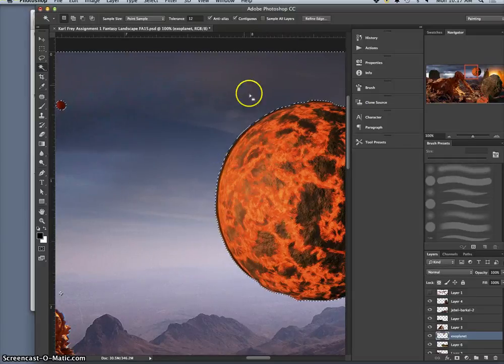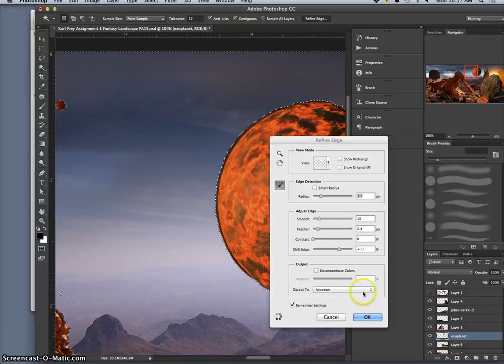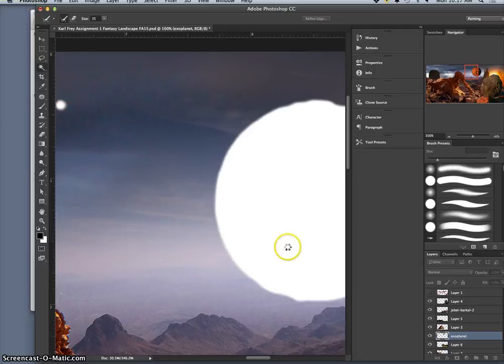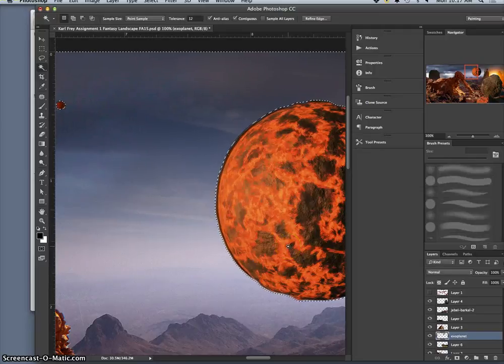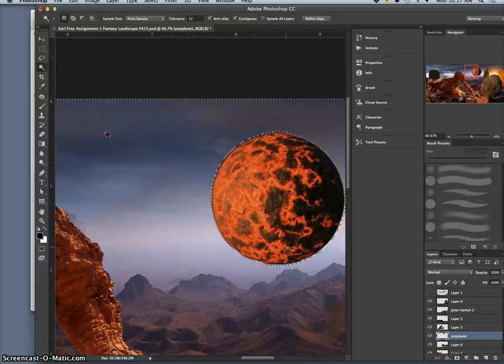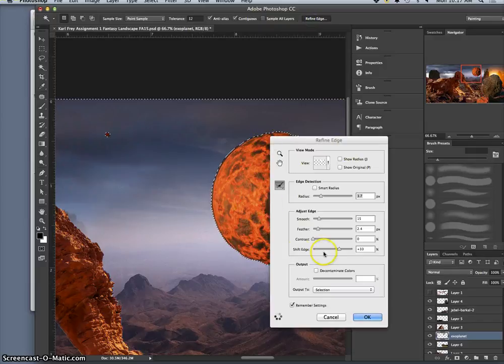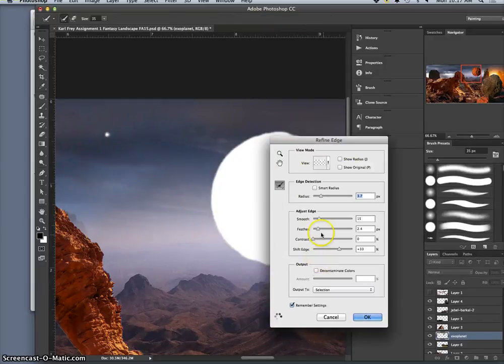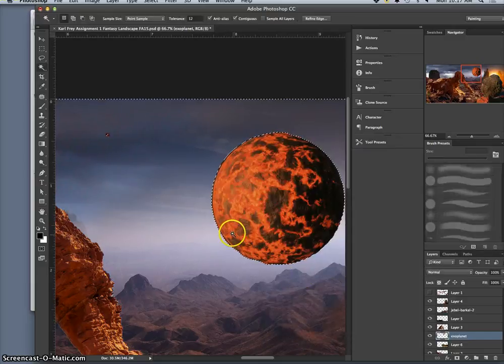Do it one more time. Hit refine edge again. It will remember my settings. So it will do it even a little bit more. Soften it a little bit more. Delete away a little bit more. And I can do it again. Because this isn't a perfect circle. That's why I can't just cut it out as a circle. I can even push it a little bit further. There we go. You can see how that will get rid of all those black edges for me.